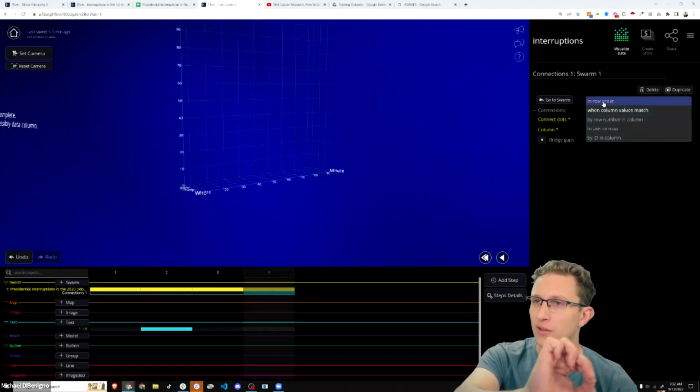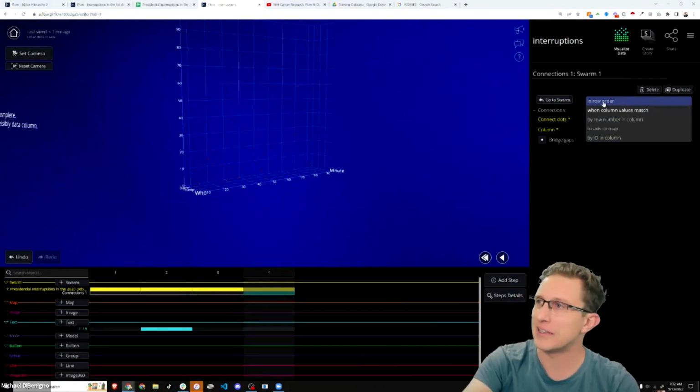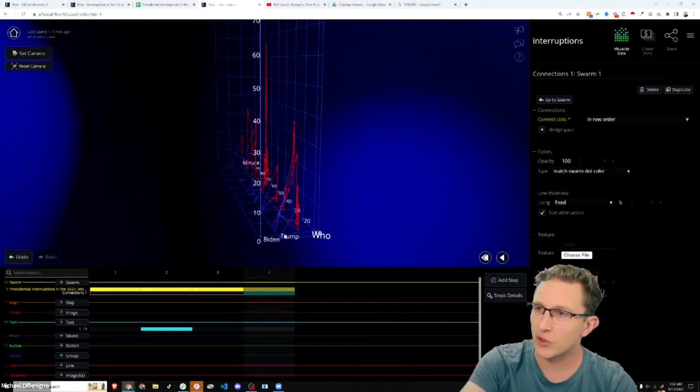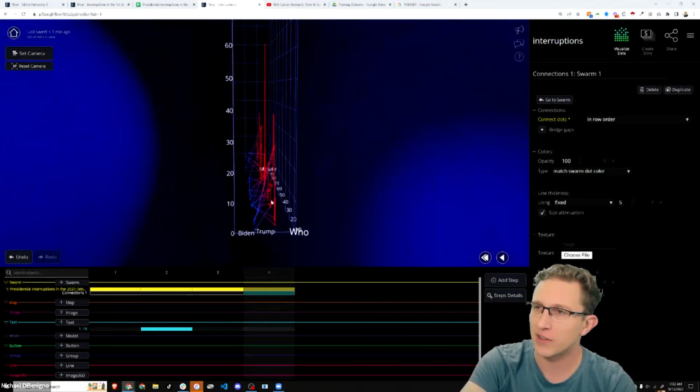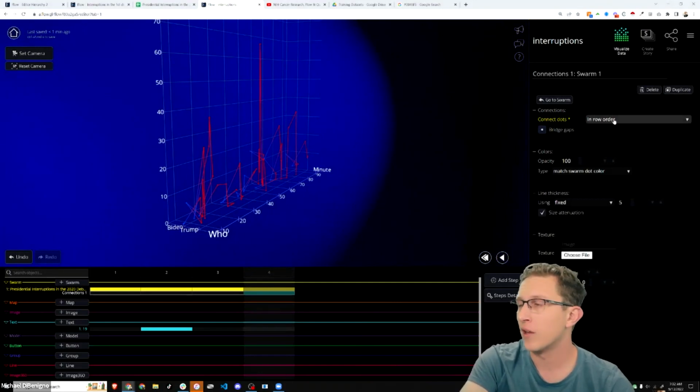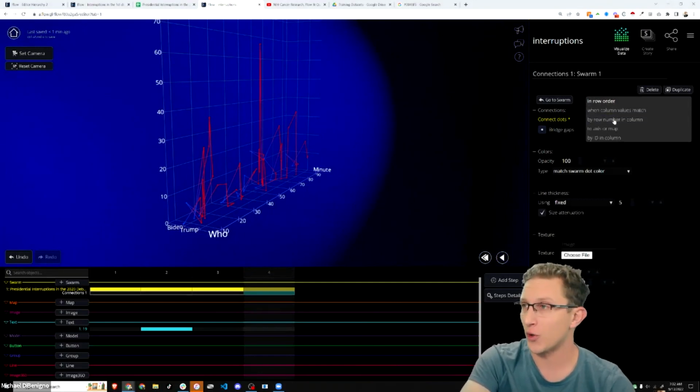In row order does exactly what you imagine. In the exact order that the dots show up, it will connect the dots. And so here you're noticing how it connects between Biden and Trump back and forth, because it doesn't know what order to go in. It just goes in the order that it's showing up.